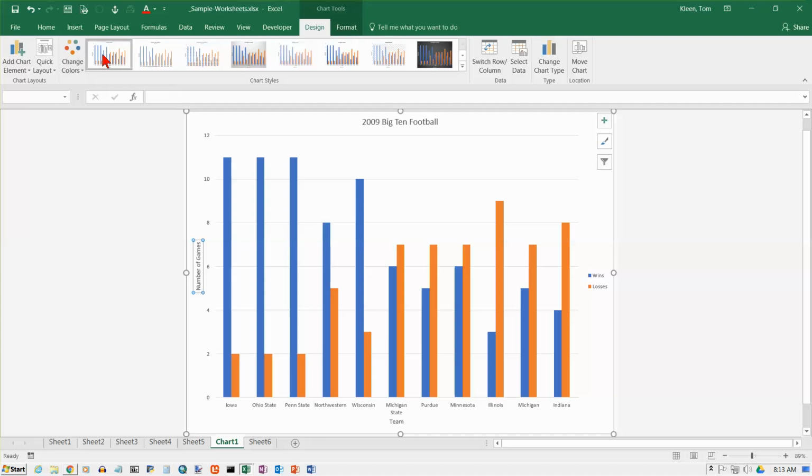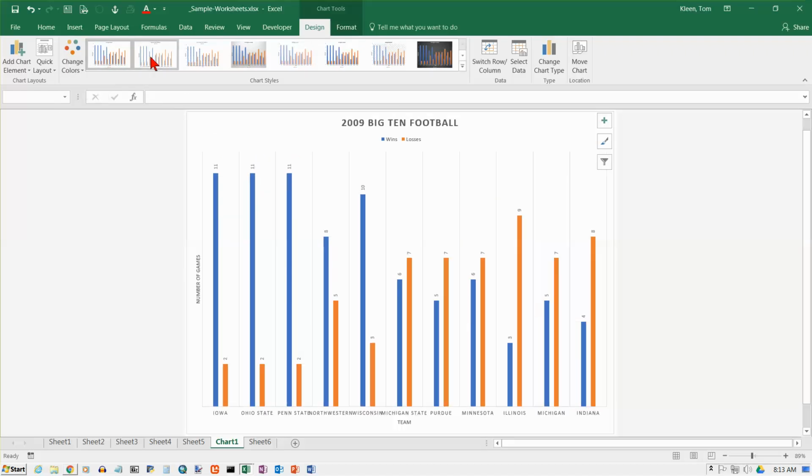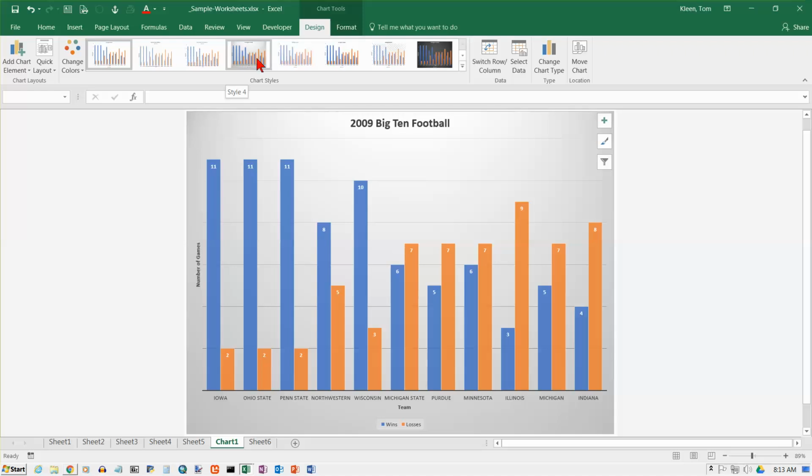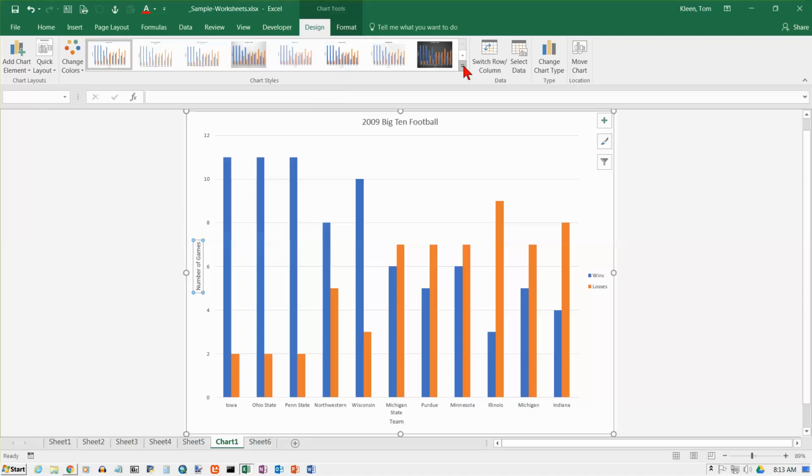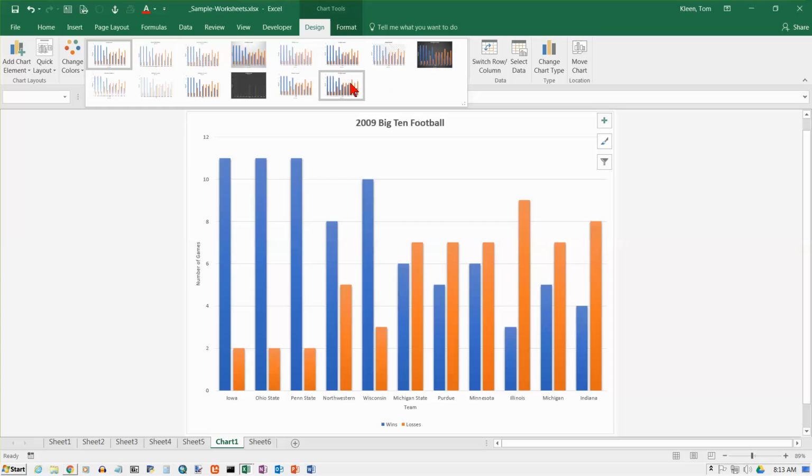Then we've got chart styles, and chart styles does some of the things that the quick layout does. It gives you different formatting options for your chart. And there is more. There's a more button here. This little down arrow with a hash mark is the more button, and it gives us some other options here.